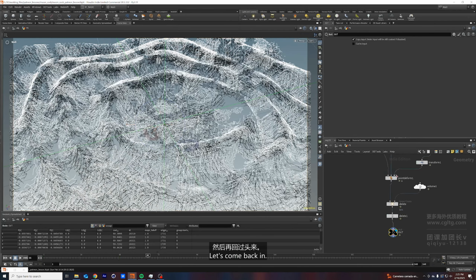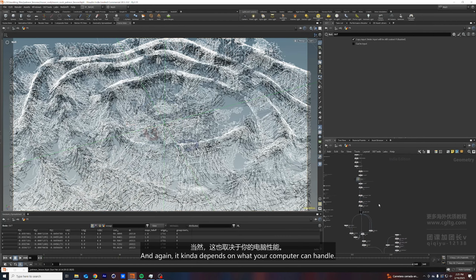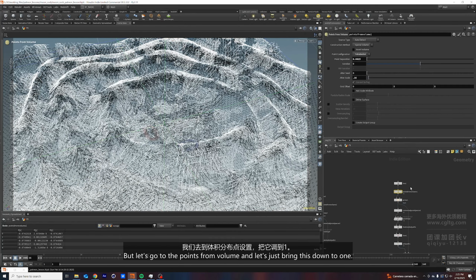Let's come back in. And again, it kind of depends on what your computer can handle, but let's go to the points from volume and let's just bring this down to 1. And this will take a minute. Just going to go through the motions. You can see it's fusing, so you might just have to wait a second.